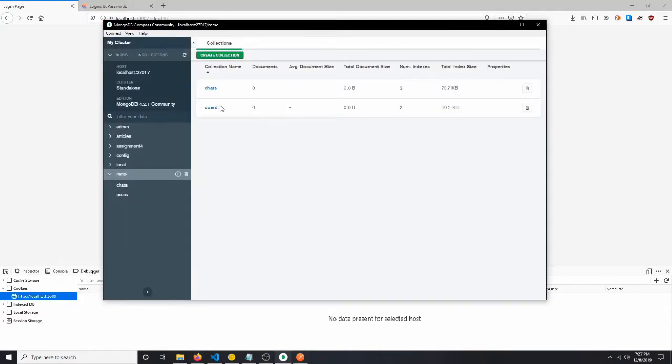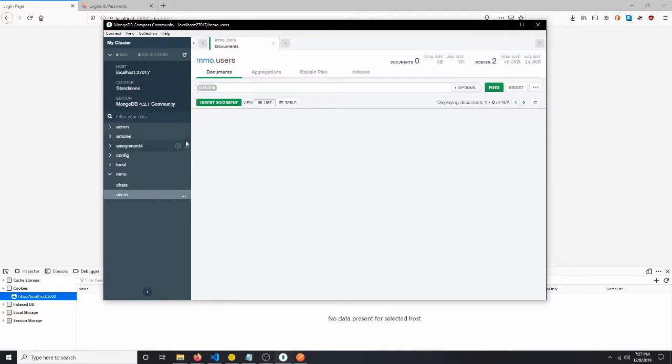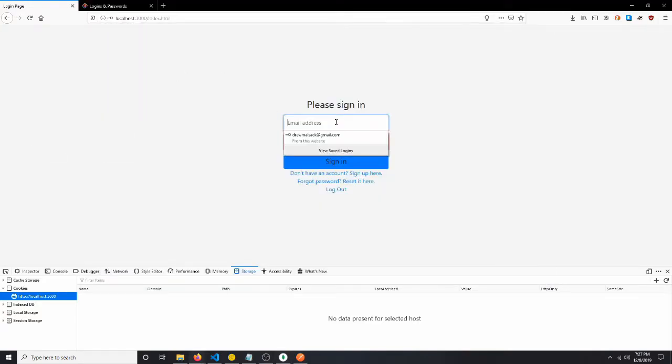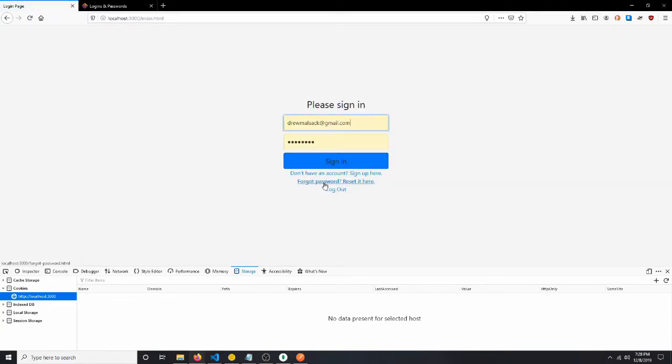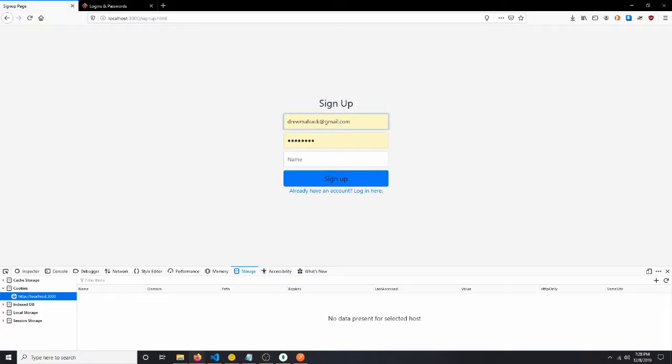Right now, I don't have any users on my database. So let's go ahead and sign up. Actually, if we sign in, we show that security is working. We don't have a user found. So now let's sign up.